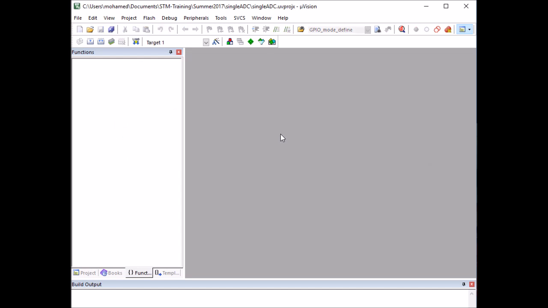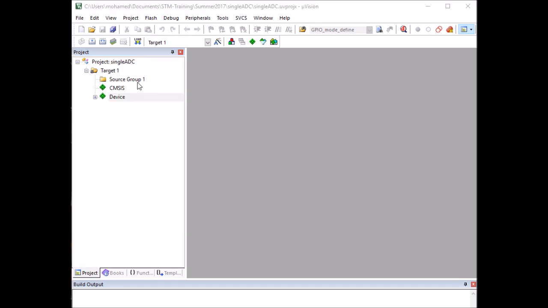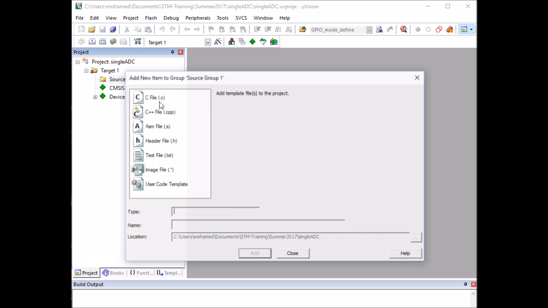Now this has generated a Keil Microvision blank project for us, as you can see here. If I go to the project window, we have a target with some driver files but without a main file, so we need to create the main ourselves. To create a main file, right click on this and add a new item to the group. It's a C file and you call it main.